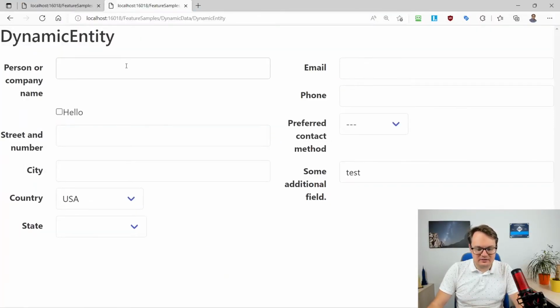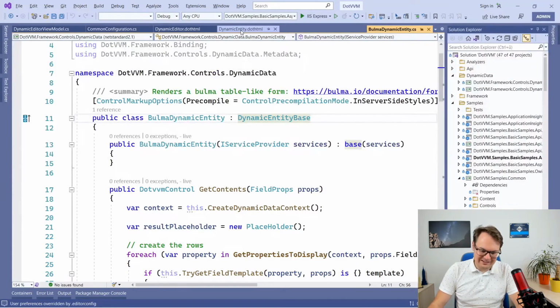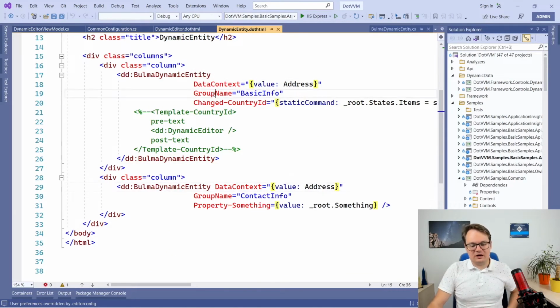And also you can see that this form has 2 columns, and it's quite interesting because how do you tell the control to render 2 columns? Well, it cannot render 2 columns, but you can use this control twice, and you can filter out the properties you are interested in. So basically I have 2 columns here, and here I'm saying, okay, for this first column, render only properties which are in the group basic info. And here, in this second column, render properties from the contact info field group.